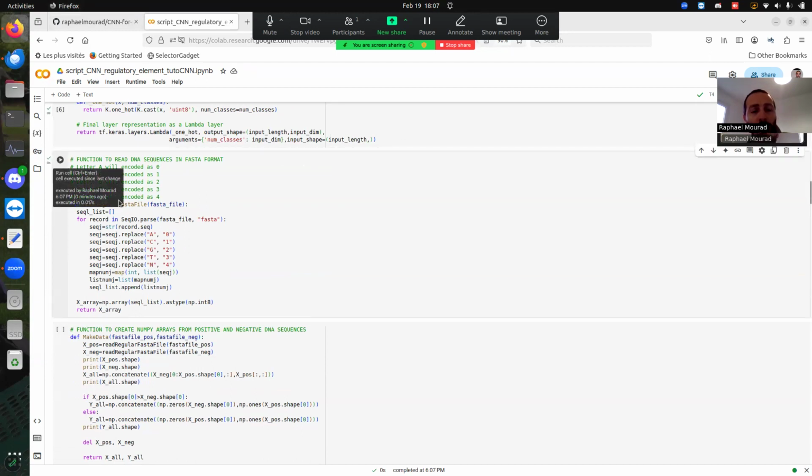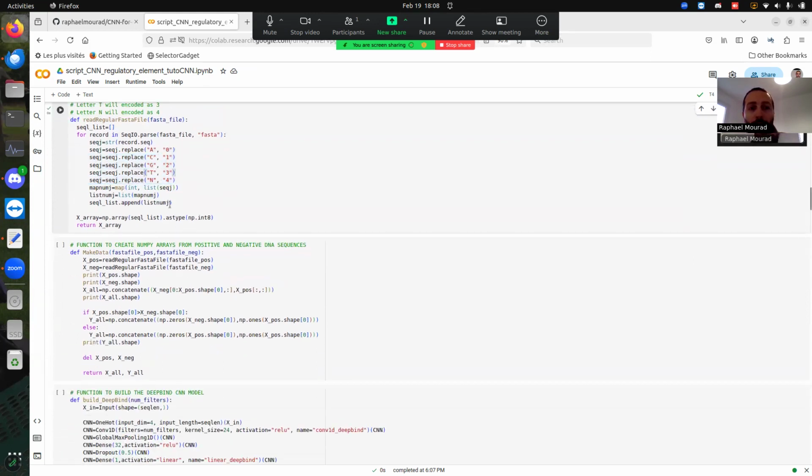So also we have a function for reading a FASTA file. So we'll read a FASTA file, basically, as I said, DNA letters. And first of all, we'll convert the letters into numbers: 0 if it's an A, 1 if it's a C, 2 if it's a G, 3 if it's a T, and 4 if it's an N. Okay, this is not one-hot encoding. It's more a numerical encoding that is not used directly by the deep learning architecture, but then we'll convert these numbers into 0s and 1s. Just so that you remember that.